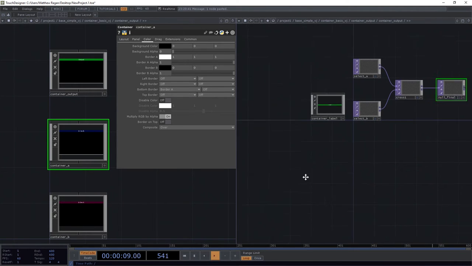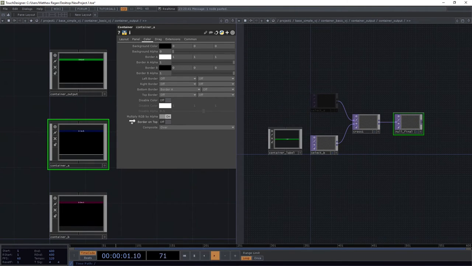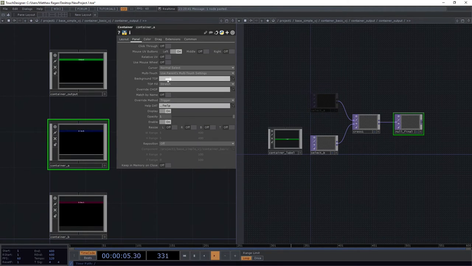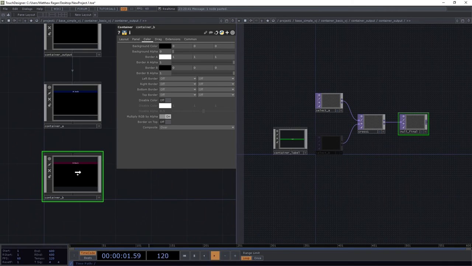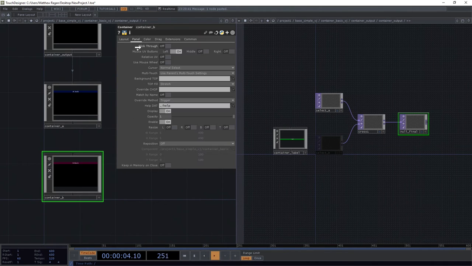For container A, let's go ahead and grab our select A, bring it on over here, drag it on over to the panel page, and use that as the background top, relative path. For container B, let's use B, bring it on over here, to the panel page, to the background top, relative path. Great, so we've just saved ourselves a few steps there.